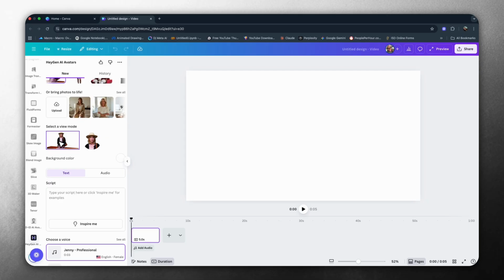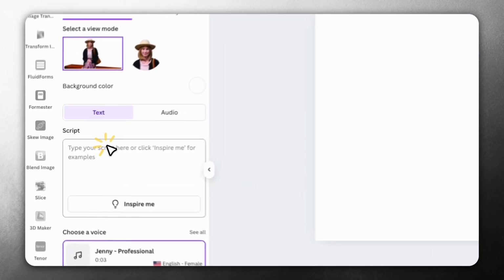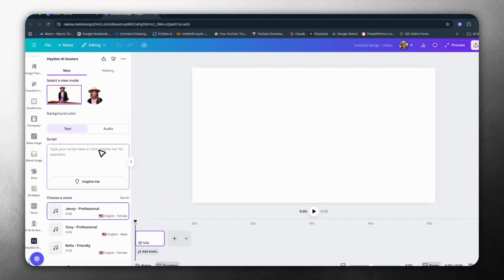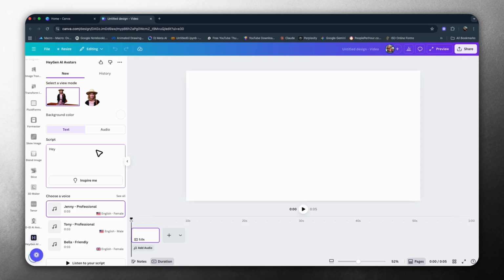So for this, I'll just pick this view mode, and for the text, I'd say, hi, I am your AI avatar. Lovely to meet you.